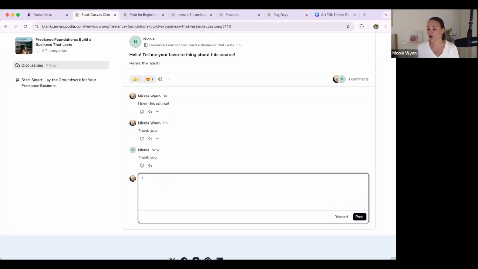Does Podia email you when there are new comments added? Yes, you can choose to have that in your settings if you want to be notified when you get a new comment or not. Some people prefer to just check in once a day and not have it go to their inbox, or you can choose to be notified every time. And then your students also can choose how much they want to be notified. And we're going to look at that in a minute too. You guys are reading my mind.